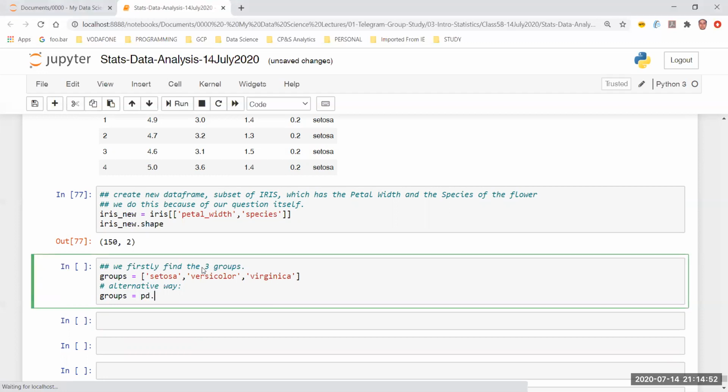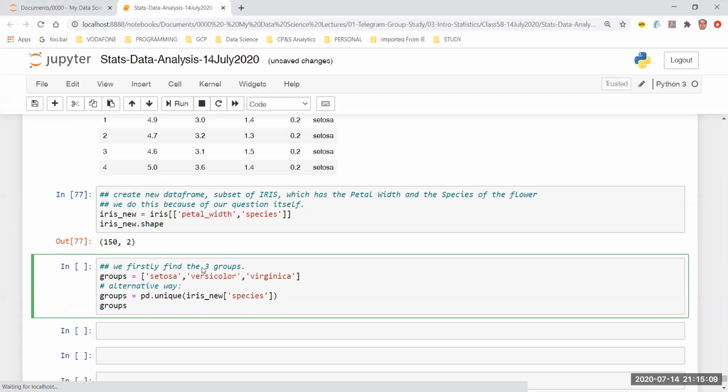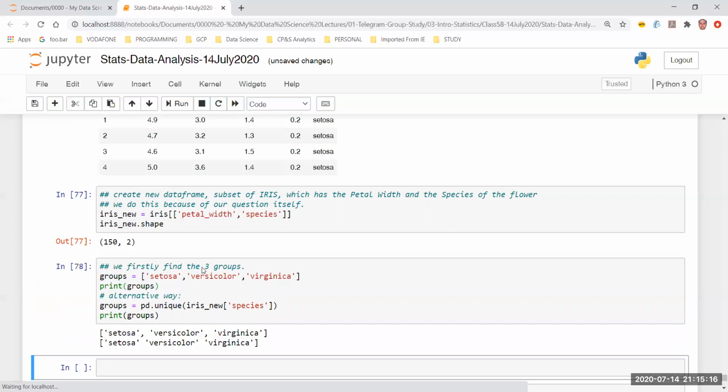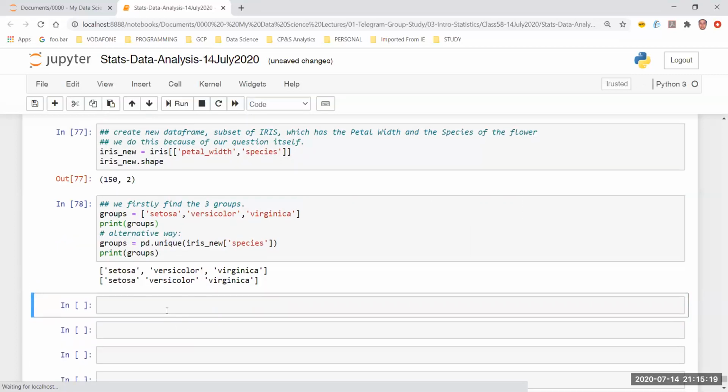So we can do pd.unique. Unique is a function, and then we simply take the iris_new data frame and give the name of the column. In both cases the answer is going to be the same. Irrespective of what method you use, the answer is going to be the same. There is no difference between the first one and the second one.